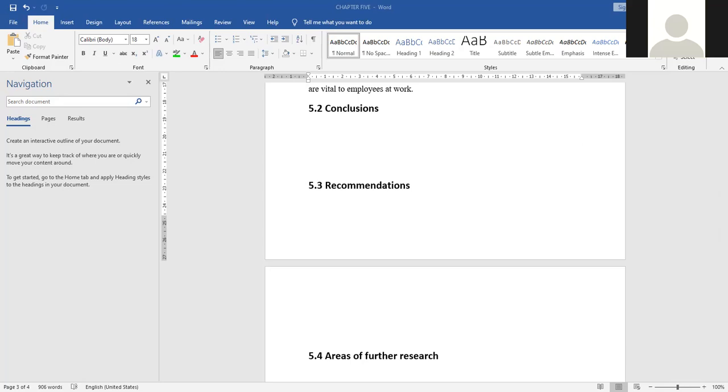If you want, you can add another one. You can say the study furthermore concluded that, and then you look for the keyword bonuses. I can take this. So this is how you're supposed to be looking for conclusions.